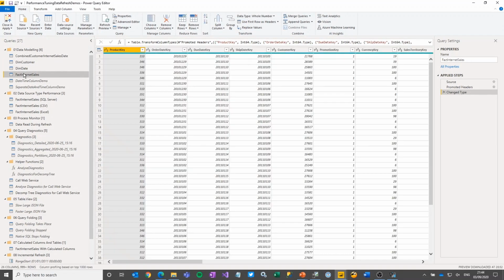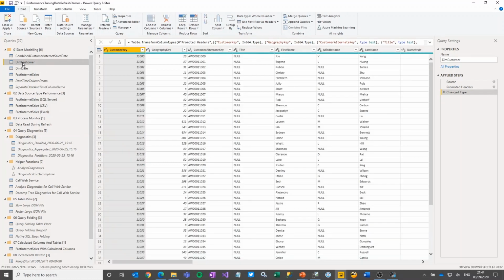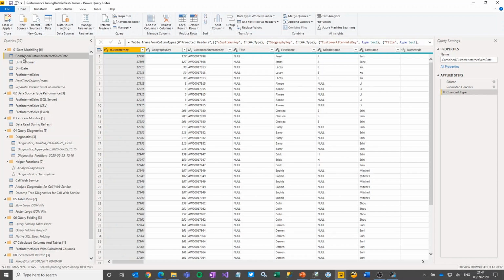Now, in fact, this data comes from SQL Server. It's data from the AdventureWorksDW sample database, but I've dumped it to a CSV file just to try and get more consistent performance. I've got a fact table called Fact Internet Sales, and I've got 2 dimension tables, lookup tables called Dim Date and Dim Customer. I've also got what some people try to do, which is a single combined table with all of the data from Dim Customer, Dim Date, and Fact Internet Sales. So no separate dimension and fact tables, everything all munched together into one big table.